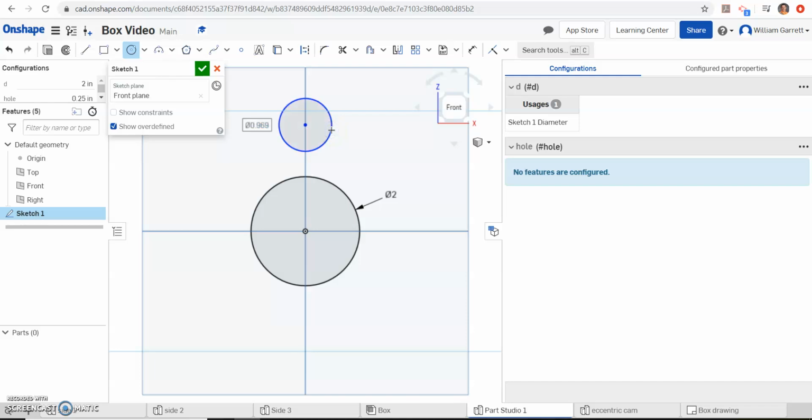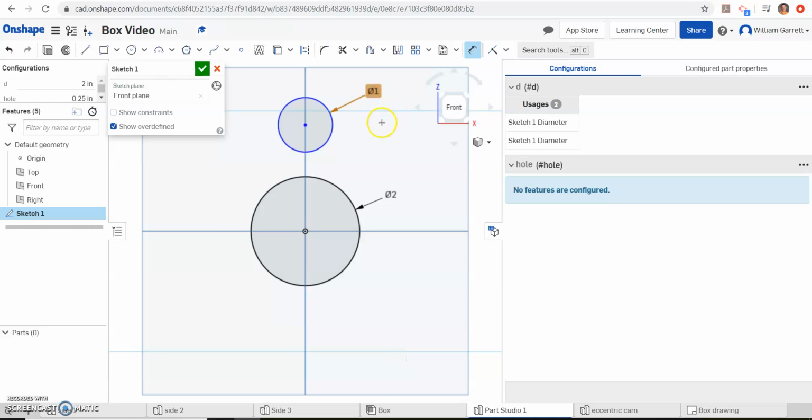So I click, I place it, and then I need to dimension it. So I hit my dimension button, and to dimension it, we want 1/2, so 1 divided by 2, or 0.5, times shift 8, and then D. Hit enter twice, and that gives you that diameter of 1.